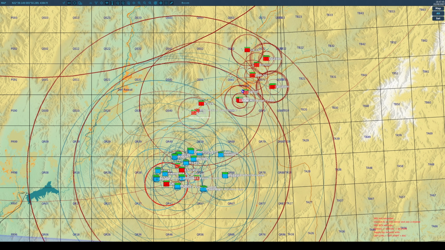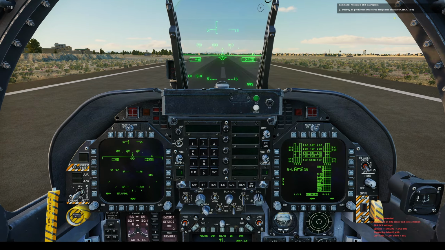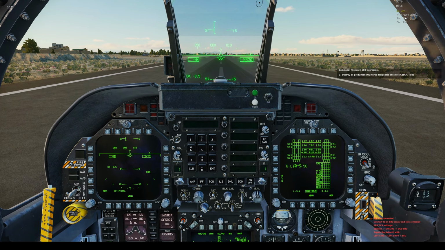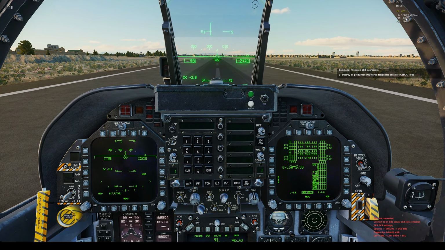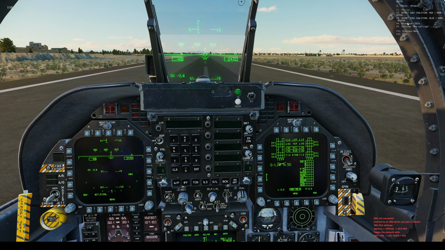We get a mission status. Command. Require update on mission status. Mission is still in progress. So it says here, destroyed all production structures, designated objective check, 0 for 3. So we know we have 3 structures to destroy. We'll go back in here. Again, you can utilize the Skynet IDS coalition information if you wanted to. I don't really mess with it too much. We'll click on F4 for objective check.